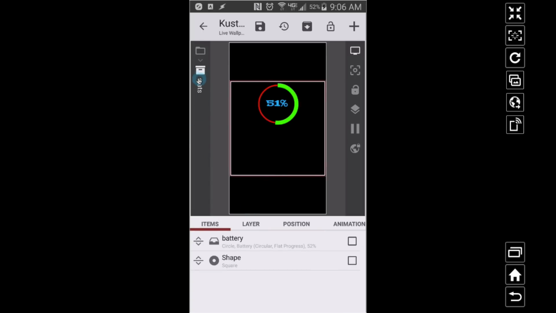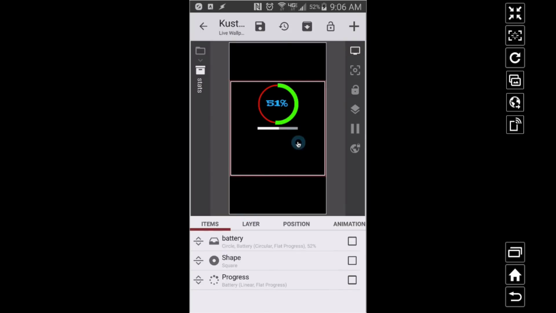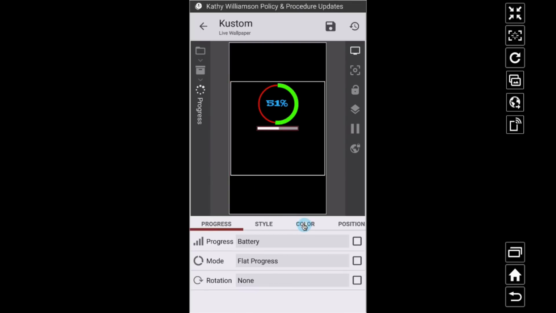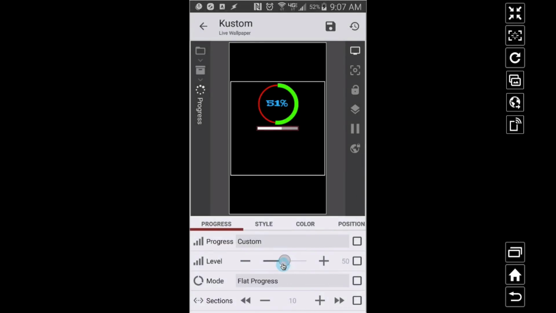So back to the stats component. Let's add another progress. And right now the progress is positioned in the center of this thing, but we'll tweak that in a second. So now, we're not going to use battery here. We are going to use Kustom. So when we go to Kustom, we can actually slide this bar, and as you can see, it is changing. Flat progress, I'm okay with flat progress again.